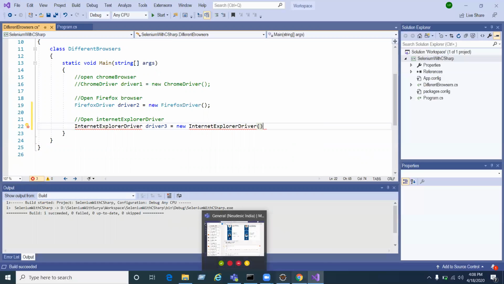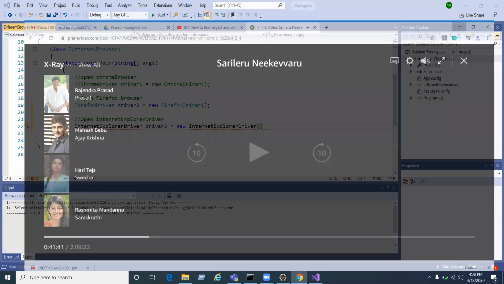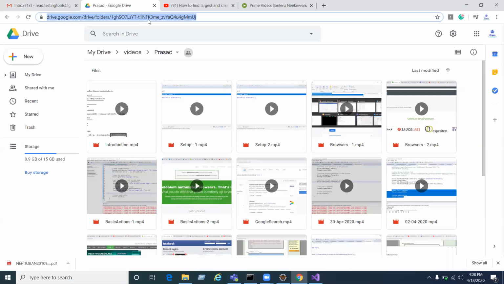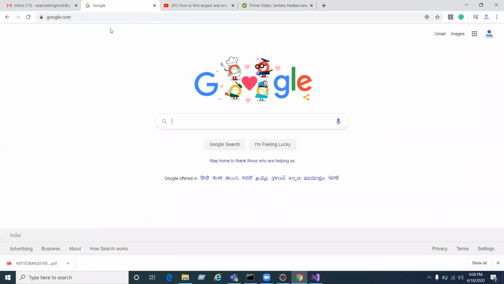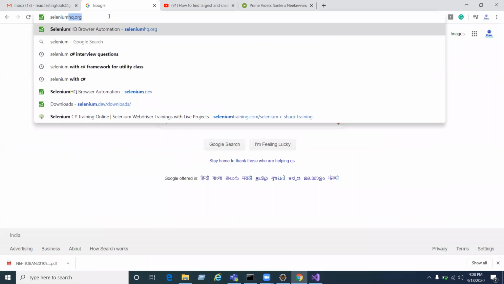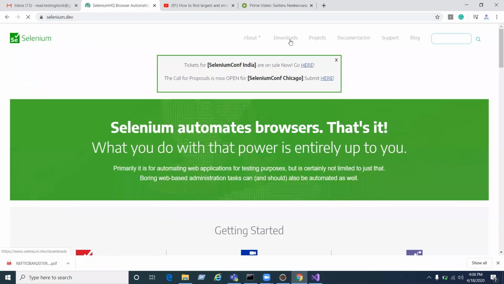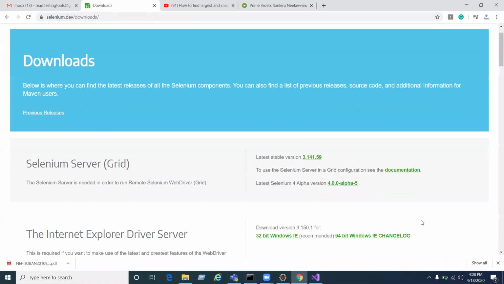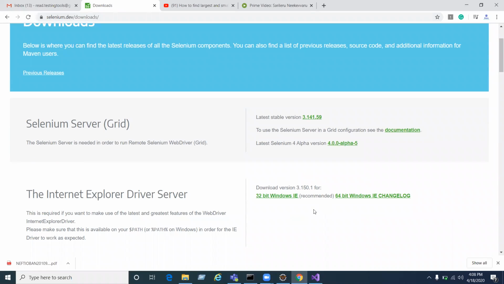So what you can do, just go to seleniumhq.org, go to downloads, and here is the download version for IE. So 32-bit Windows IE is recommended. 64-bit is also there. You can use any one of them, but the recommended one is 32-bit. So you can download and use it.